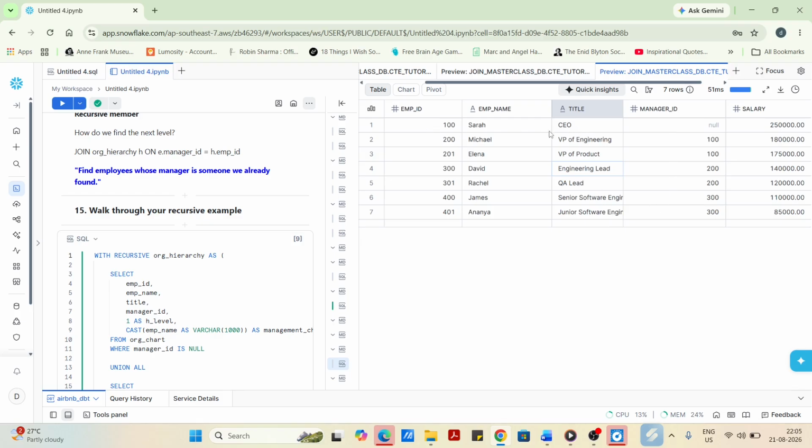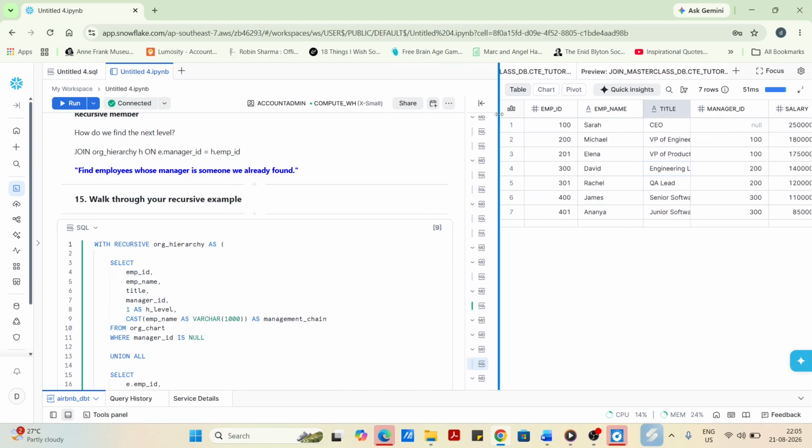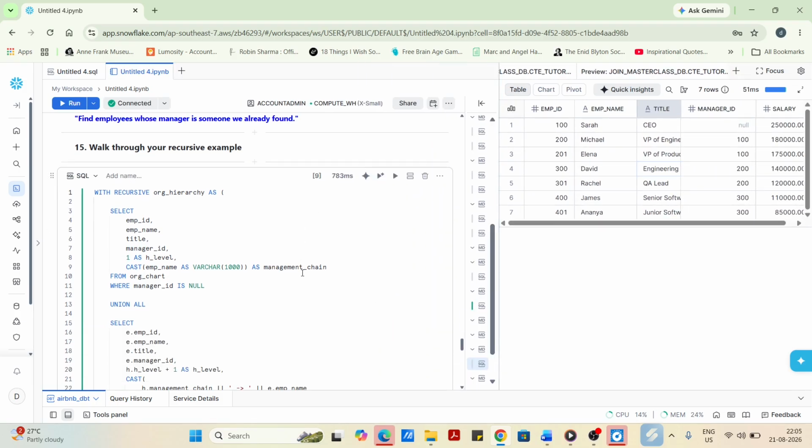The first person, the top manager, will have a manager ID of null, because Sarah is the CEO and doesn't have any manager. So this will be our condition to define the anchor member, where the recursion will start. We will select employee ID, employee name, title, manager ID. We will hardcode 1 as the hierarchy level, because she is the first member.